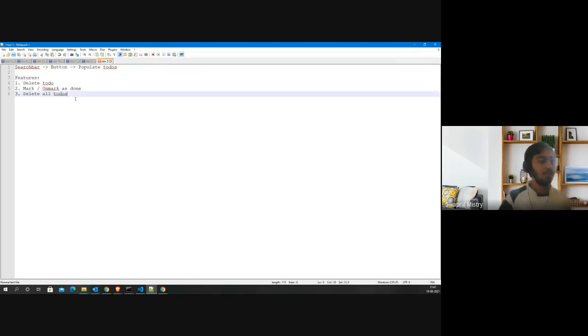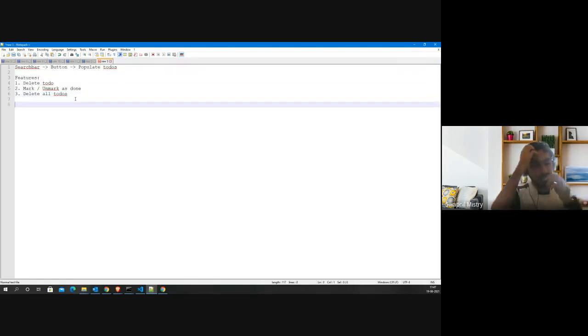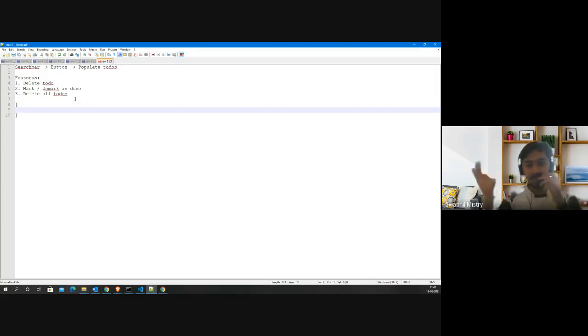Now let's try to understand what data structure we would like to use over here. Since to-dos can be stored in the form of a list, we'll be using a list over here, a simple array.